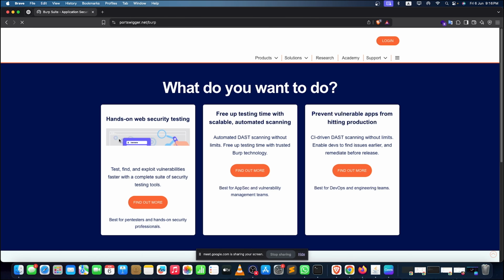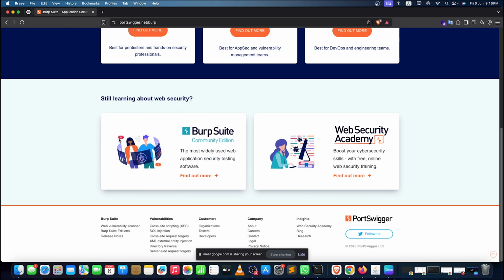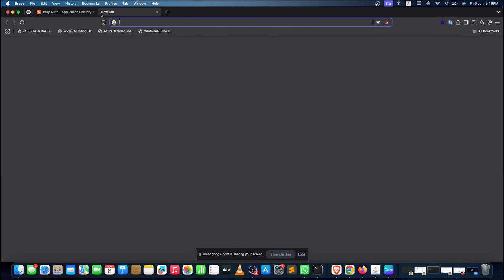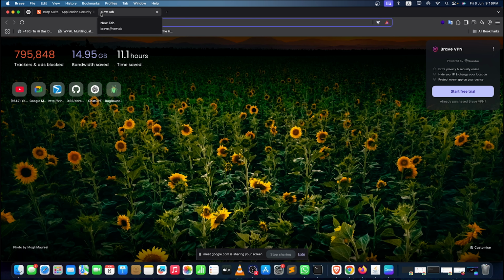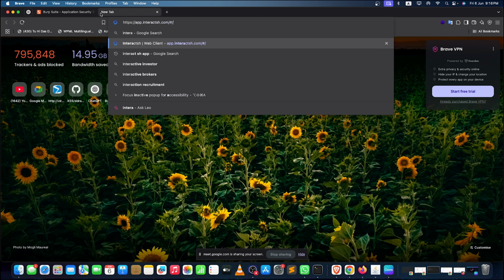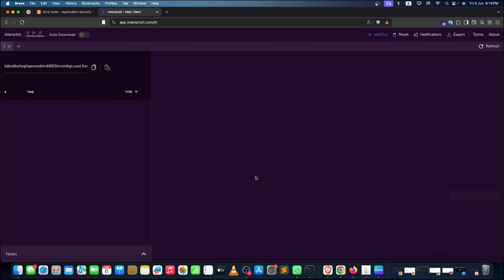Community and professional. In Community, you will find a few things missing that you can still work around. For example, you might not have Collaborator, so instead of Collaborator you can use the interactsh client. It depends on you how you want to use this particular tool. Piracy is not promoted. It completely depends on you.